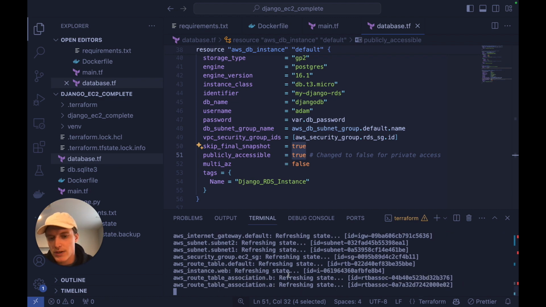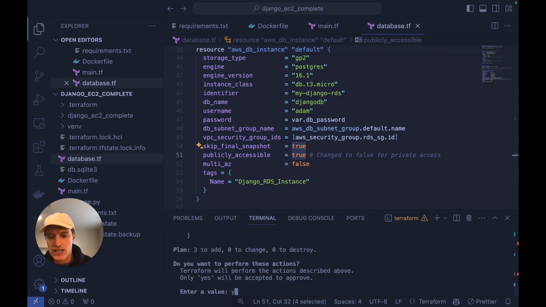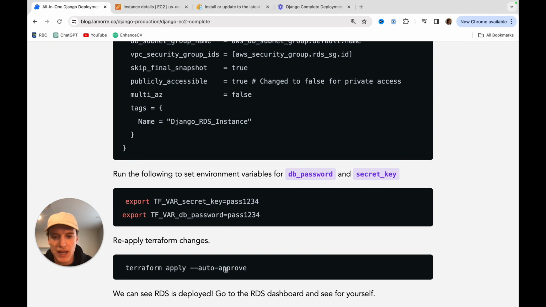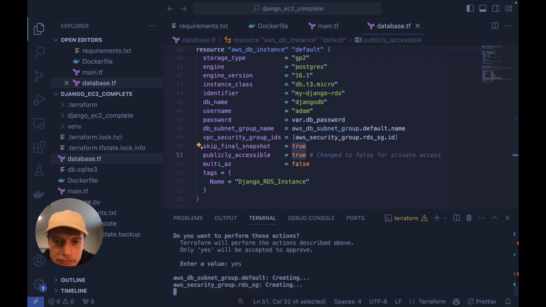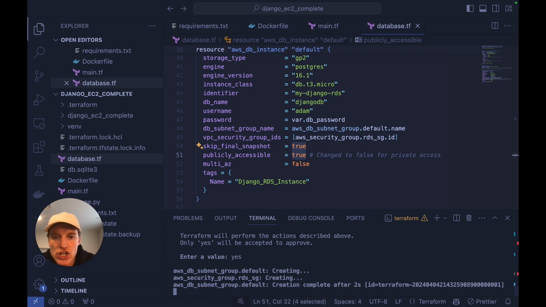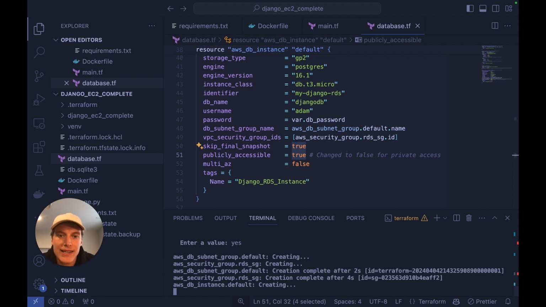And then you see it always prompts you with the changes and to enter yes. If you just pass in auto approve, it will bypass that too. So in the future, with these variables in place, if you run Terraform apply auto approve, it'll just run every single time. And this is going to spin up the changes, i.e. the new database we just created.